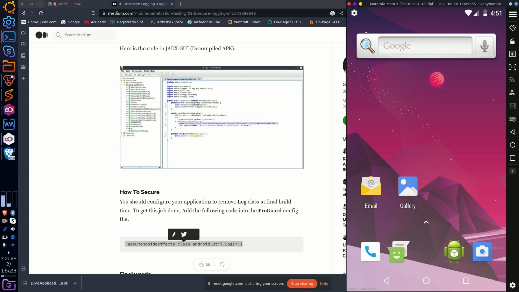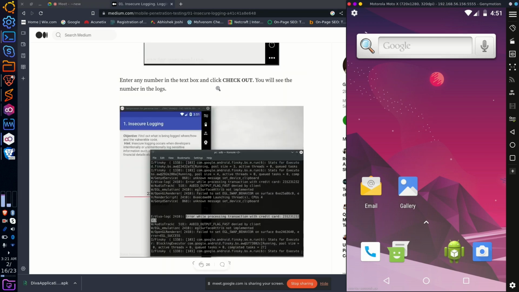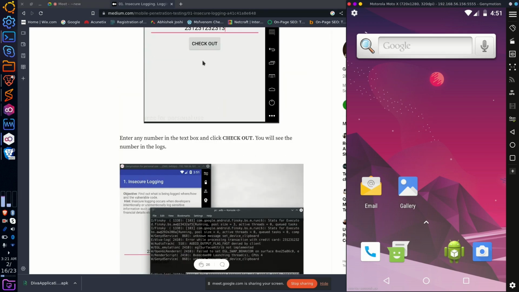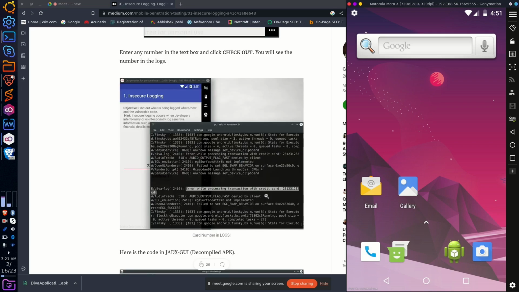You have to go to the particular parameters and just click on the checkout button, and you can see the numbers of credit card or login page or your bank details, anything. It will depend upon the sensitive parameters.